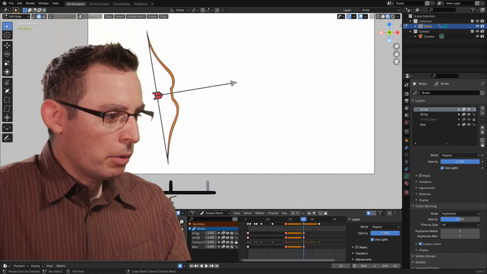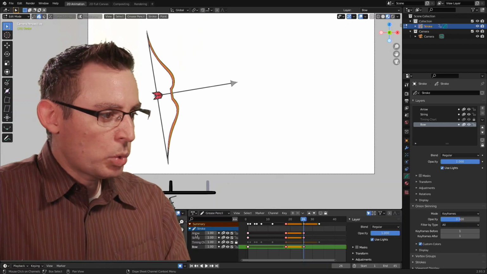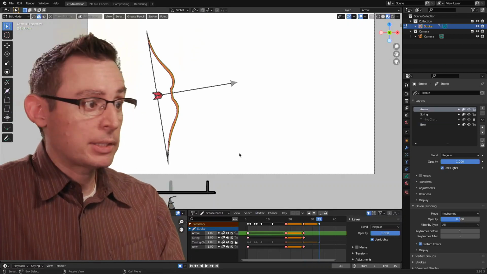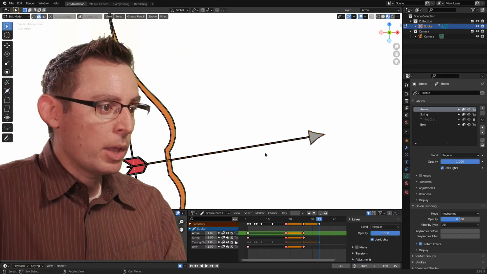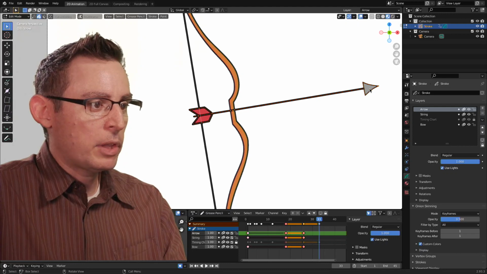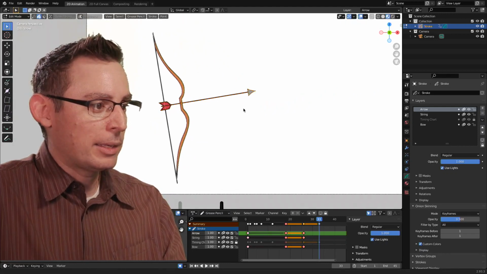Okay, let's get the arrow going here. Now for the arrow, I don't want the bow to move at all. I just want to make sure I'm getting keyframes for the arrow. So I'm going to have that animation layer selected. In addition, I'm going to go in and select all the strokes that represent the arrow, which is the shaft, the arrowhead, and the little feathery flight things on the back side of the arrow.